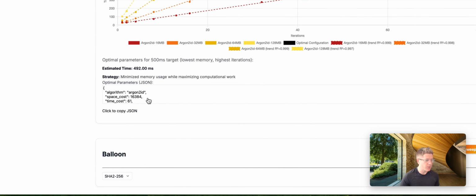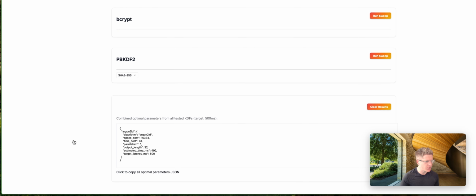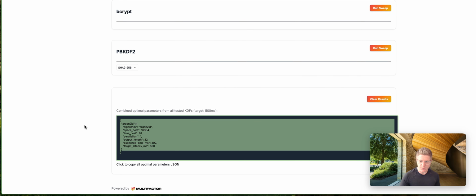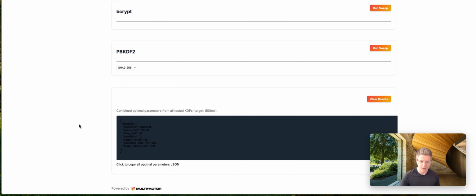What it's doing is running with a space cost of 16 megabytes and a time cost of 61. Our heuristic at this moment in time is to optimize for picking the longest amount of iterations that we can, or time cost, and minimizing the space cost, at least with some lower bound in mind, in this case 16 megabytes. There's a bunch of different options here that you can choose from and go ahead and run. And if you run one of these, you can grab it by just clicking and copy and pasting that JSON.